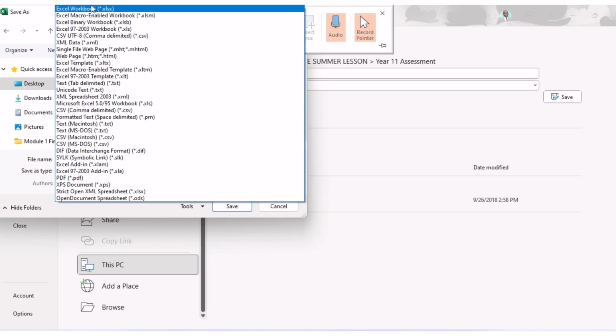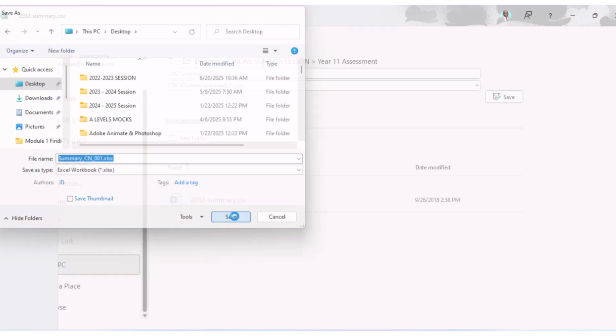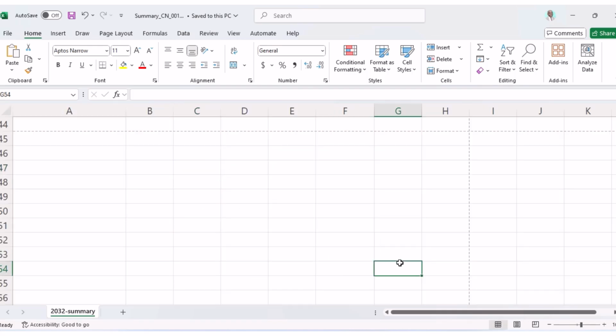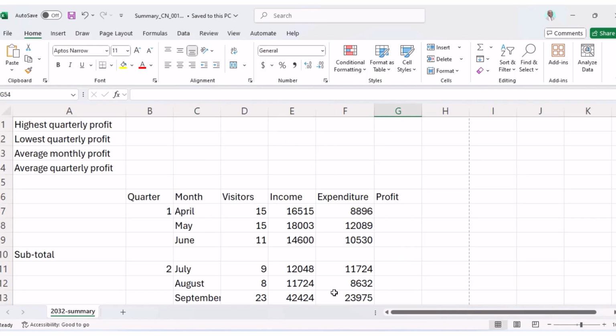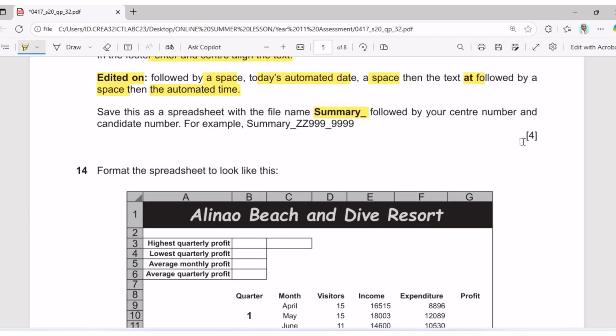Then save it as a spreadsheet, so you save it as Excel workbook. Please, this part is very important. Then you click save, then you have that. You can click back to normal view and see your data. All that we have done is for 4 marks.